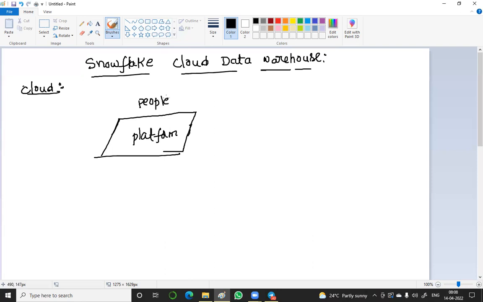So I made a platform, nothing but cloud. This platform is called cloud. Now on this platform, there are many people working. There is data, of course, that is the fundamental, and some applications, apps are there. People, data, applications. Among all this, you should have a perfect connection between people and data, people and apps, everything on this platform. Then you can say that it is a cloud.